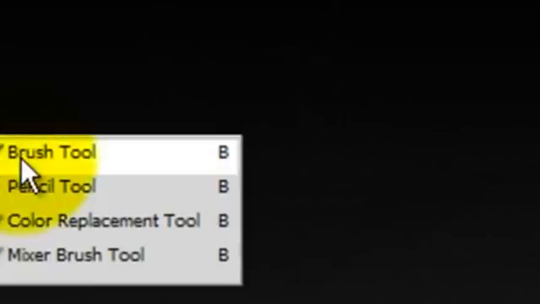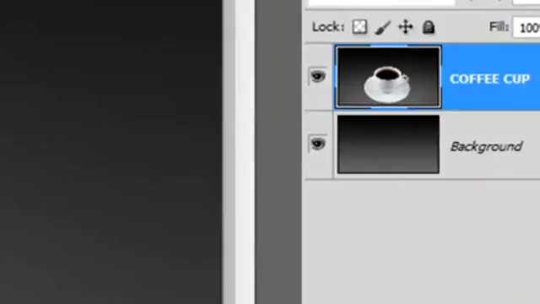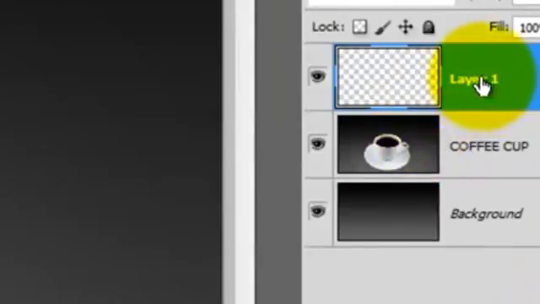Click on the brush tool and make sure white is your foreground color. The opacity should be about 50%. In your brush presets, check Shape Dynamics and Airbrush and Smoothing. I'm using a 40 pixel brush. We'll create a new layer by clicking on the New Layer button, and we'll retitle this Smoke.